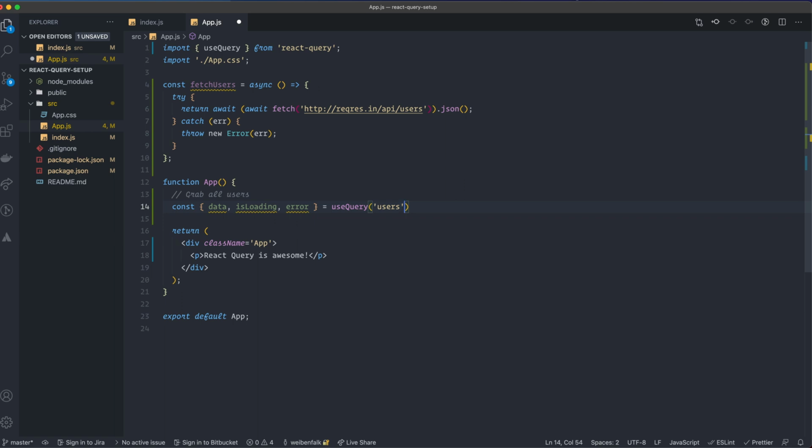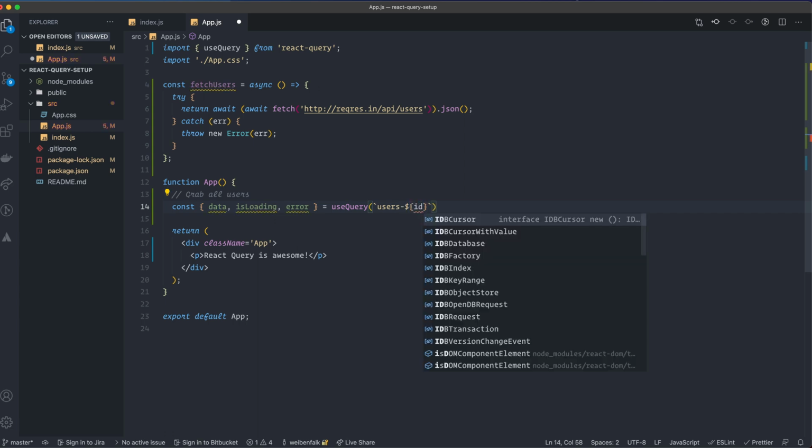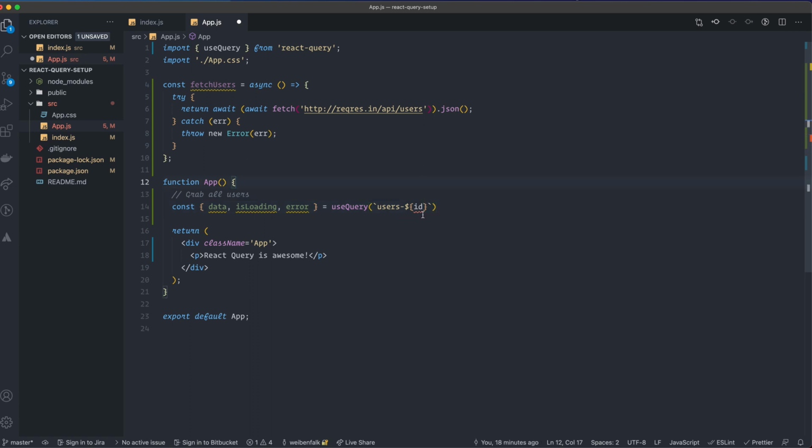What I used to do, if I have, for example, something that depends on something else, I actually use template literals instead of an array. So users, and then let's say that I have an ID of something, I do it like this. And that will make sure that you provide it with a unique ID. But in our case, we just need to provide it with users because that's unique enough. And then we provide it with a fetchUsers function.